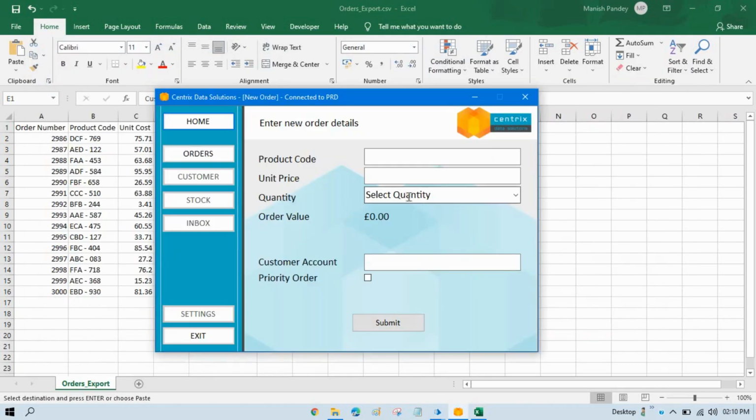Now we have quantity, that is a drop down, and the checkbox. So in the next video I will show you how to work with the drop down and the checkbox, and then we'll move forward with the add new orders.